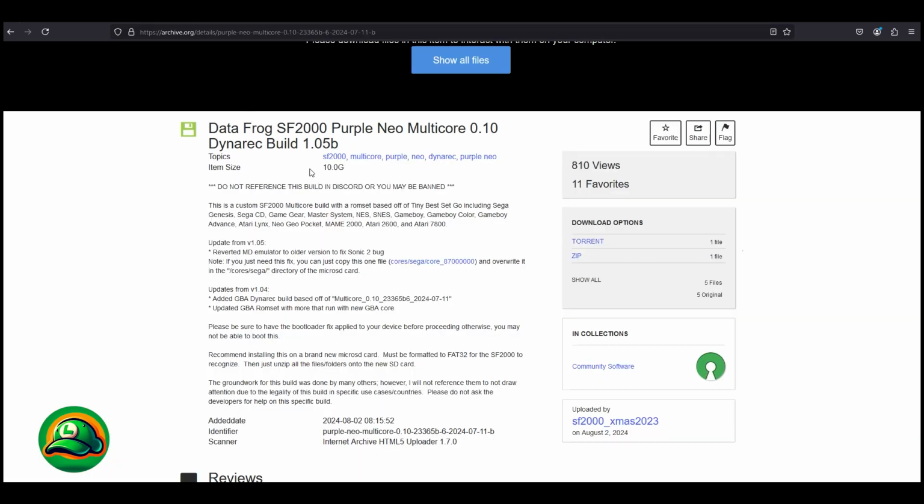And the third option, which we will present today, is using the purple Neo Multicore version. This version brings improvements to the ROM set and comes with a theme that, at least for me, is more visually pleasing. For downloading, we can use the direct link for the zip file or use the torrent, which might slightly increase the download speed.